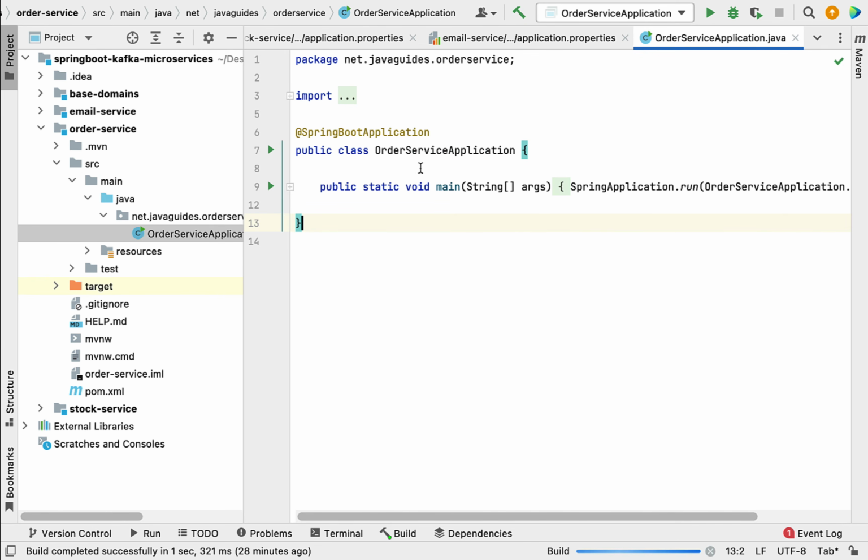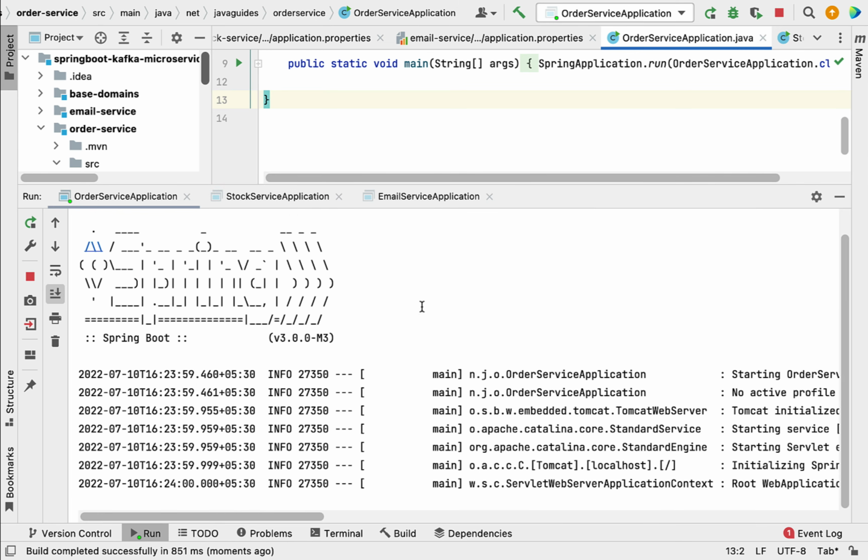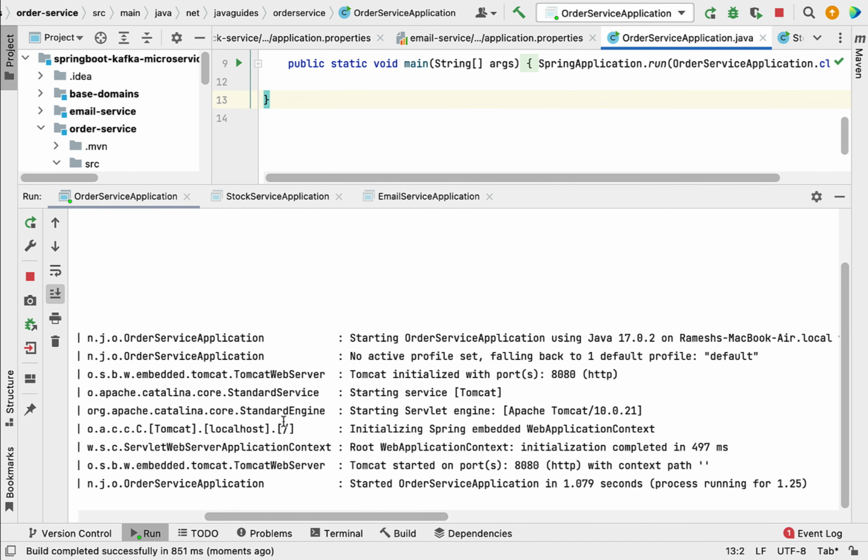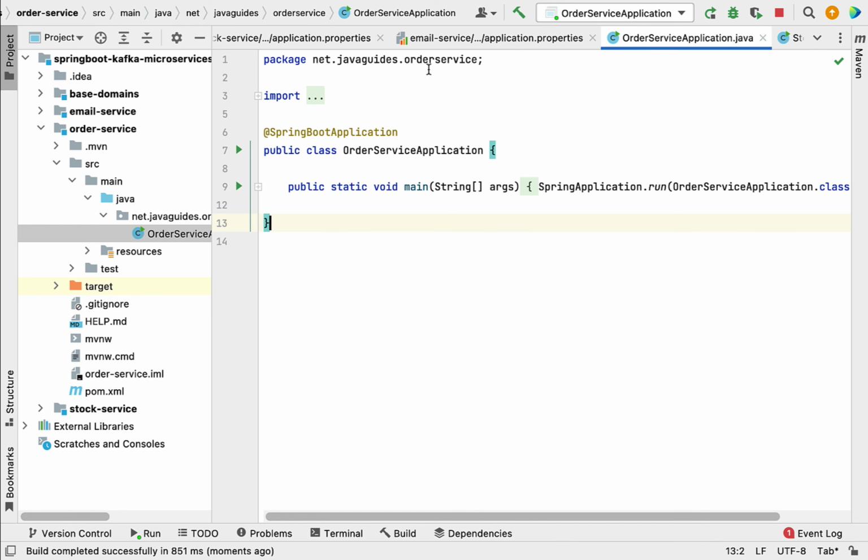From here just run the Spring Boot project, and if you can see, there are no errors or exceptions in the console. It means that the Kafka producer configuration that we have done in the application.properties file is working as expected.